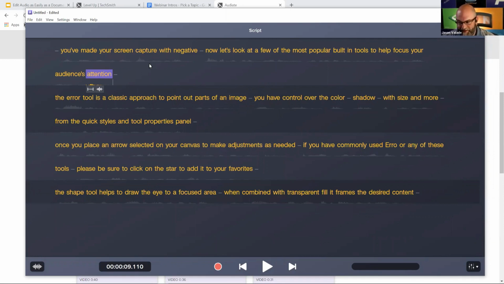I apologize. The next thing I want to do is go through and correct some of the transcription that happened by Audiate. So it says you've made your screen capture with negative. It's not negative. The word is Snagit.